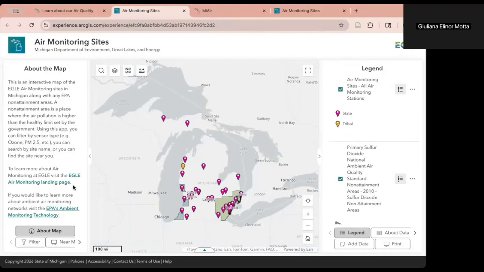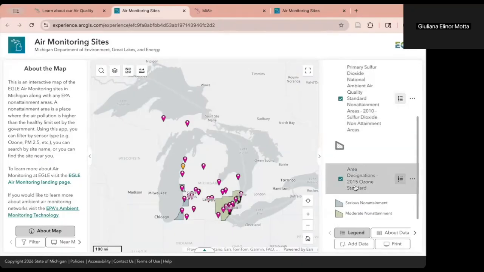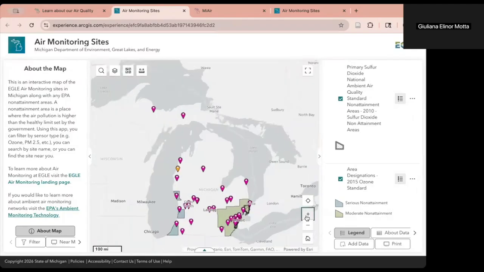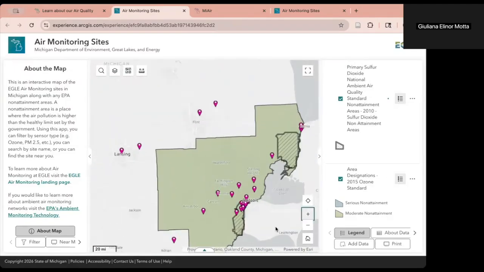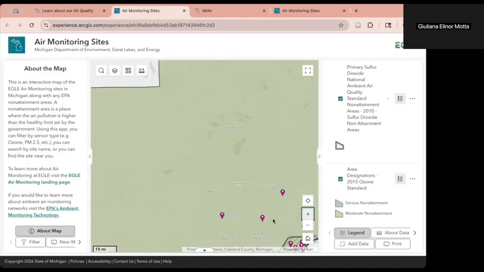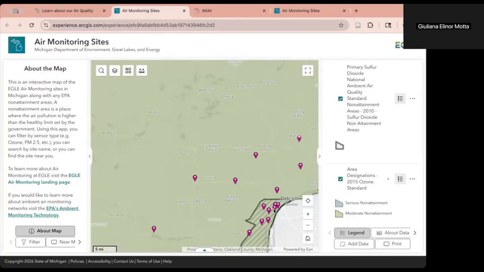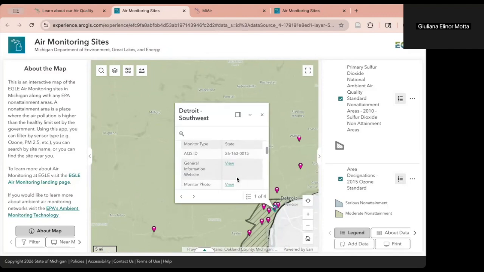This will take you to a map that shows air monitoring sites as red and yellow icons. It will also show you non-attainment areas for sulfur dioxide and ozone. If you zoom into your desired location, you can select an air quality monitor. For example, I am clicking now on Southwest. You can find general information, the monitor photo, as well as hourly monitoring data.